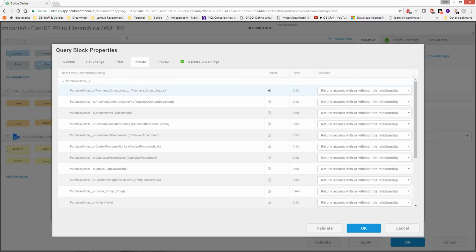I'm querying the purchase order. I'm only bringing in the lines with it. You see the relationship looks a little different because this is the standard connector design that we've had. It doesn't have the hierarchical support that the XML connector has, but still has the sort of inner and outer join concept where you return records with or without line items.